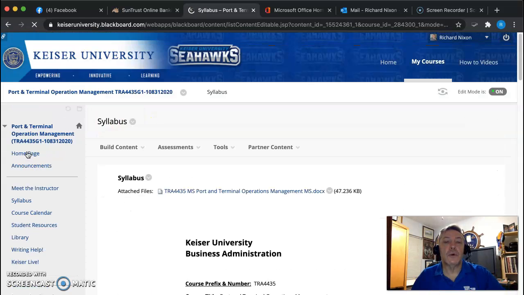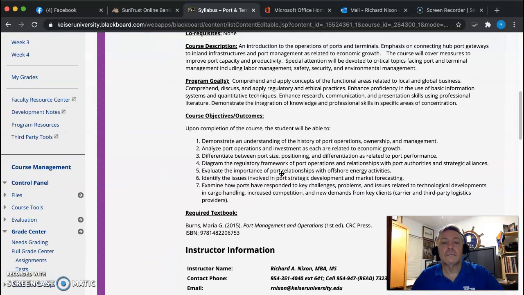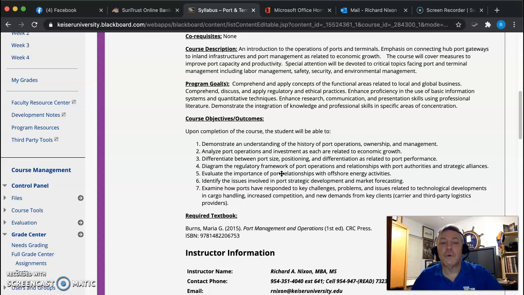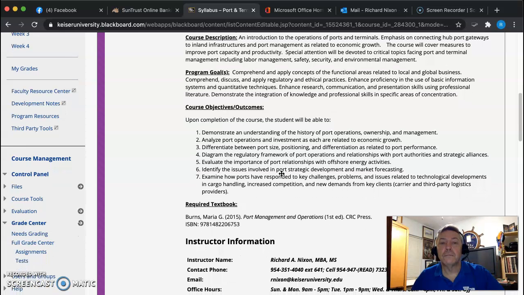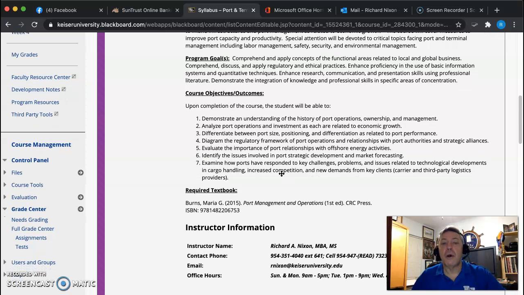Alright, so let's go over the syllabus real quick. Of course, you have your course objectives for each term and each class. Upon completion of this course, the student will be able to demonstrate an understanding of the history of port operations, ownership of the ports and management of the ports, analyze the port operations and investment as they are related to the economic growth of the port and the economy that it supports. Differentiate between port size, positioning, how they differentiate themselves from other ports, and relate it to the port's performance.